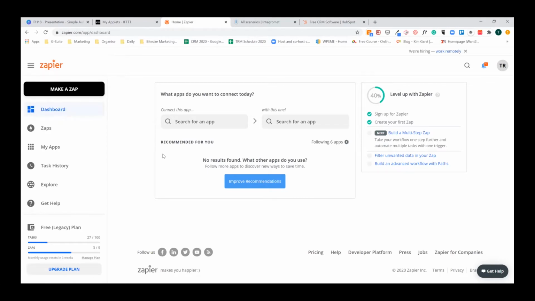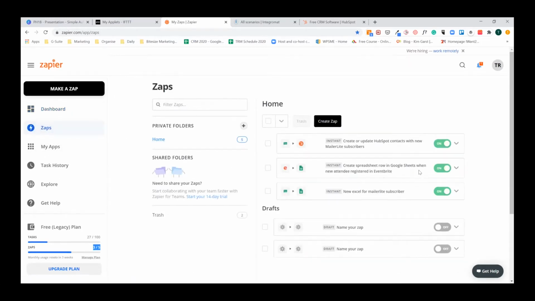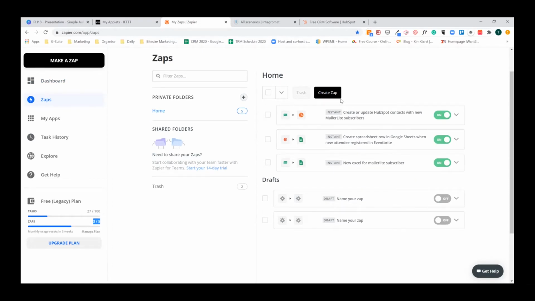So there's a free plan that gives you 100 tasks per month and up to 5 different flows. Above that, you'll have to pay for it. So again, you want to think about what the purpose is. You don't want to have loads of automation flows because it'll just cost you more money. But let's go back to this. Here we go.